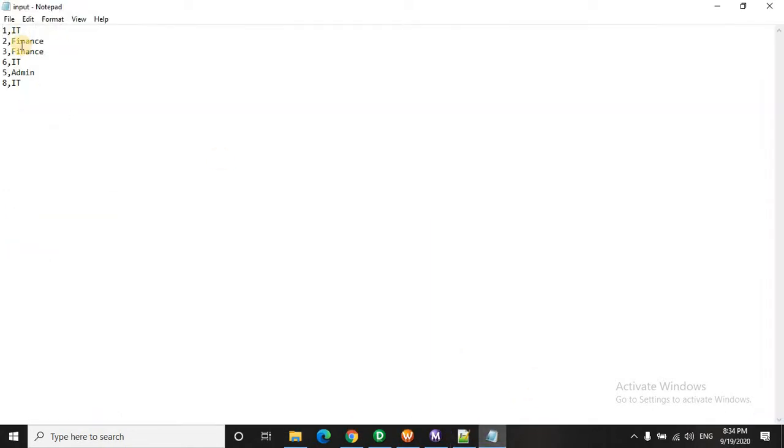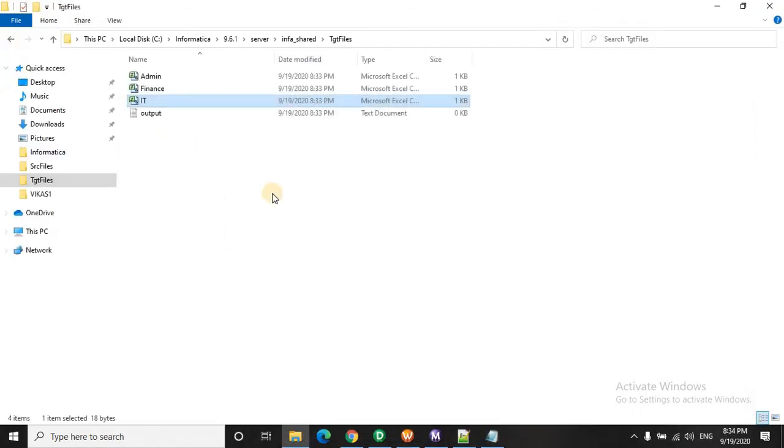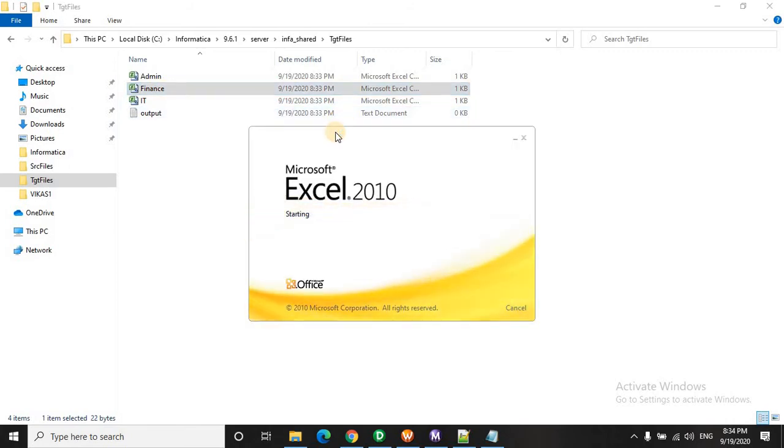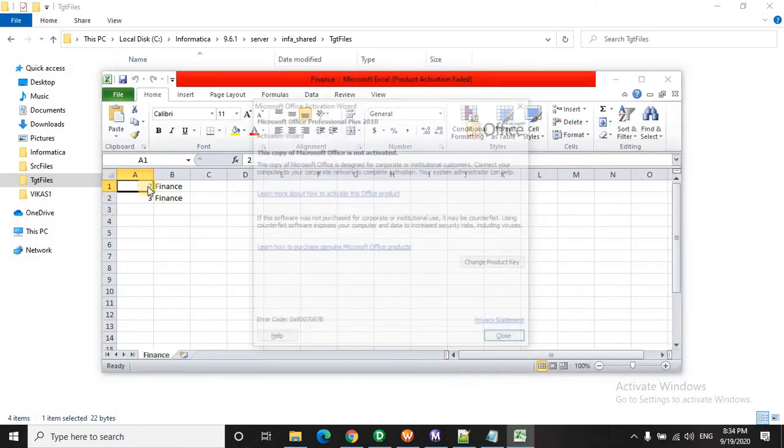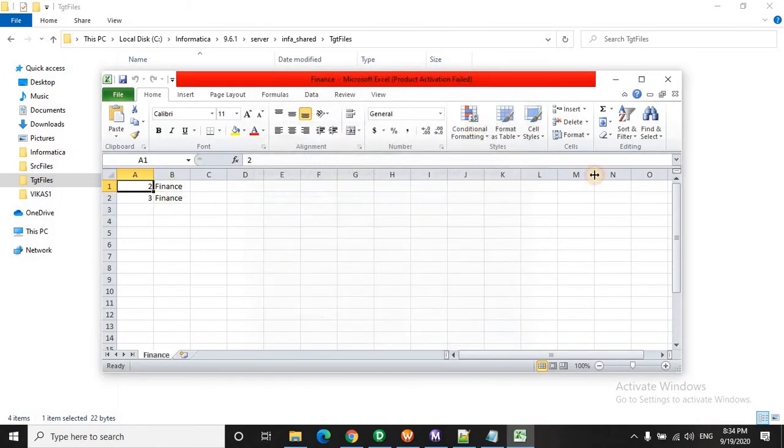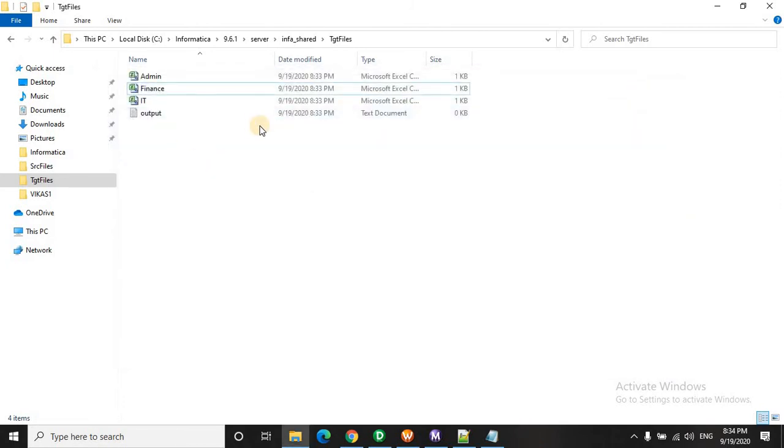Also, let's see and check the finance. 2 and 3 are the finance. So let's go ahead and check the finance. You see we got 2 and 3 as finance. Okay, so now you see the 3 files are created on the basis of the input. That is, you have not used any router, but the transaction control is doing on your behalf. That is, based on the input logic that you have applied, it is creating the target files and routing your data in the respective files.